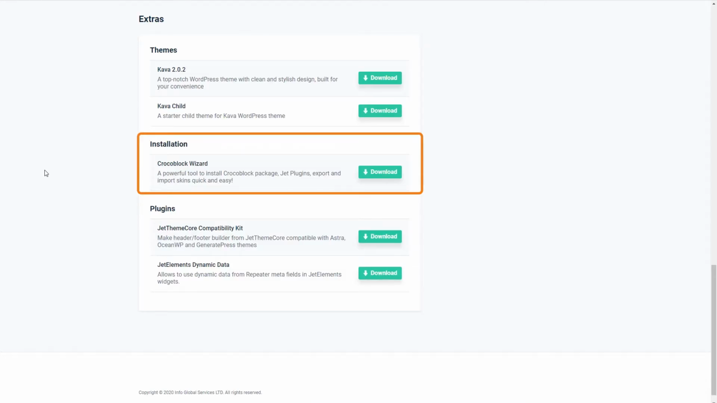To install a dynamic template on a site, you're going to need to log into your account page on the Crocoblock website and get this plugin called Crocoblock Wizard. This is how the dynamic templates are installed.